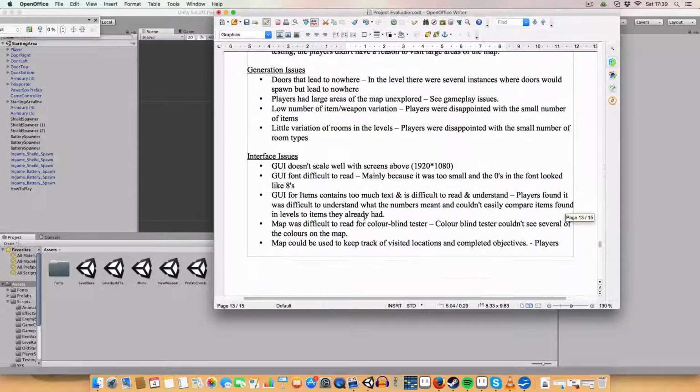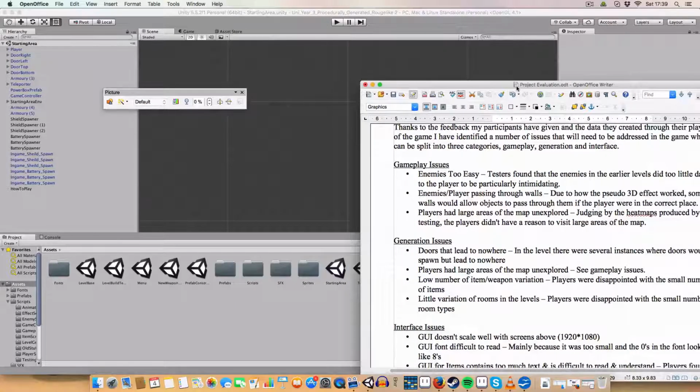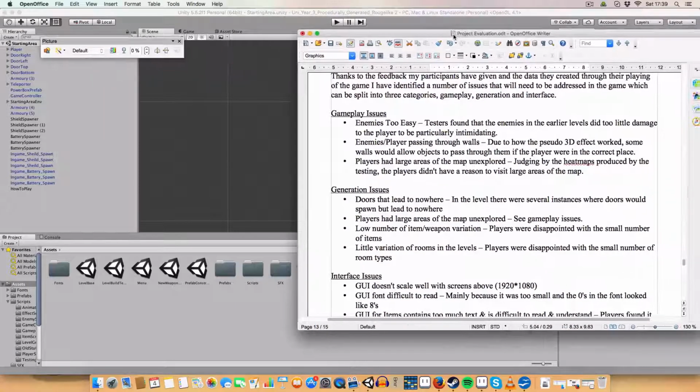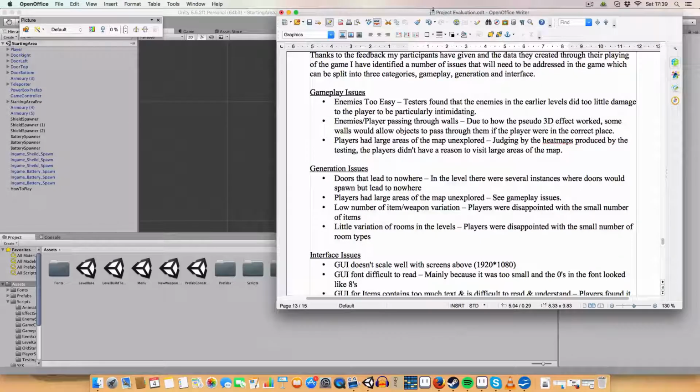Again, there were some issues where people found that there was not enough variation, which, they've got a point, but it's a vertical slice. It's not meant to be a full game, basically. If I were making it, I'd add more types of rooms, weapons, stuff like that, just general game content. But I don't really need to do that for my dissertation, so that should be alright.